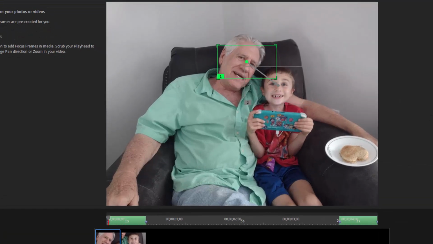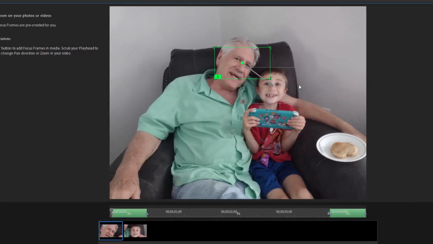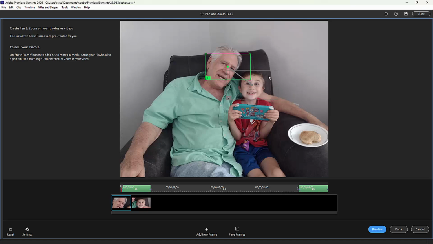Number one, it takes your 5-second photo and turns it into a 7-second photo. It does that by adding a 1-second pause at the beginning of the timeline and a 1-second pause at the end of the timeline. So it's expanded the length of our photo. It's also created its own pan and zoom based on faces in the picture. So a close-up of this man's face, a close-up of this boy's face. Those are the two keyframes, or the starting point and the end point for your pan and zoom.